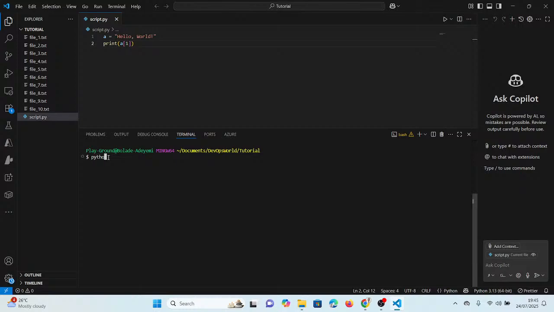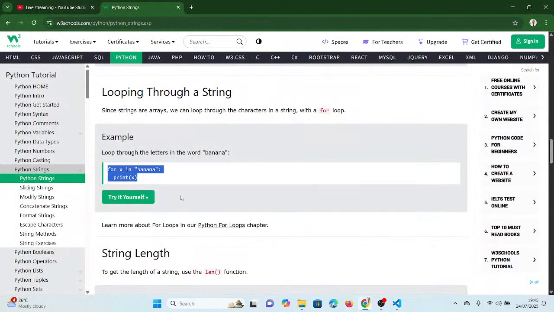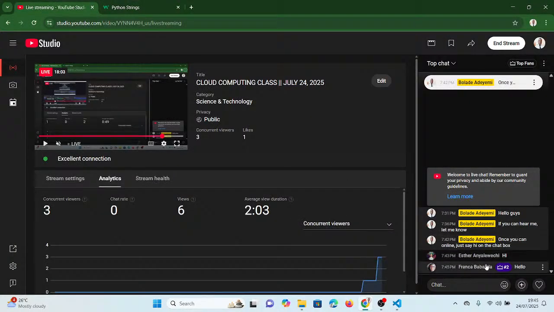How do we do that? We say Python, and then you write the name of the document. You can see E is the output, right? So now let's check this. We're trying to loop through a string now. Let's quickly check it. I hope you are with me.